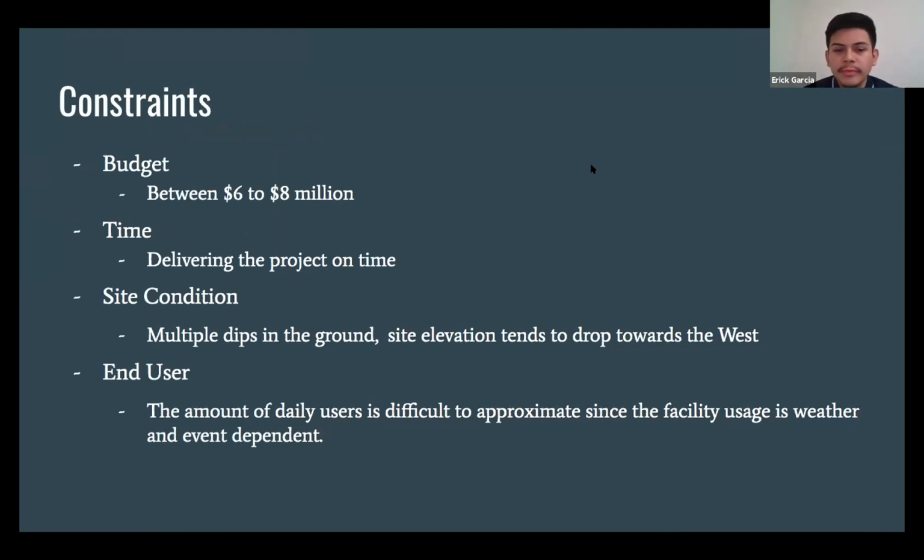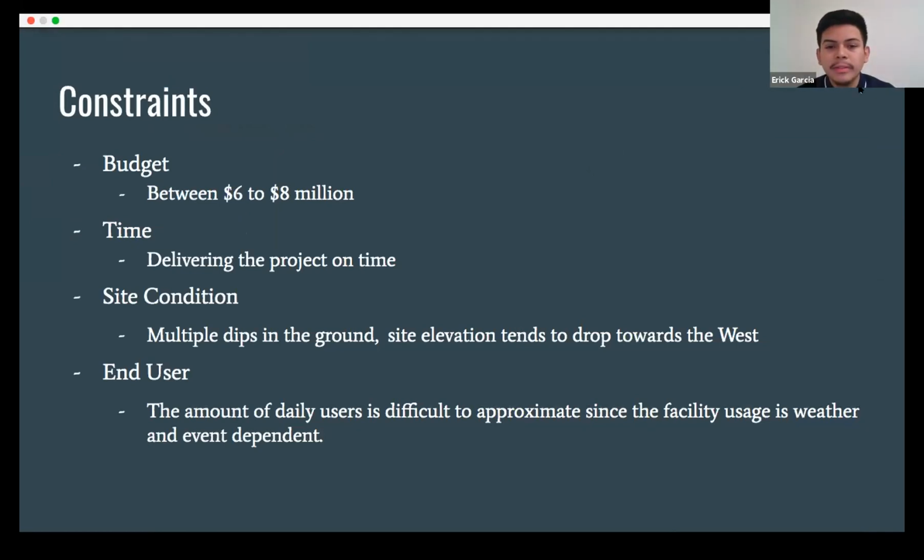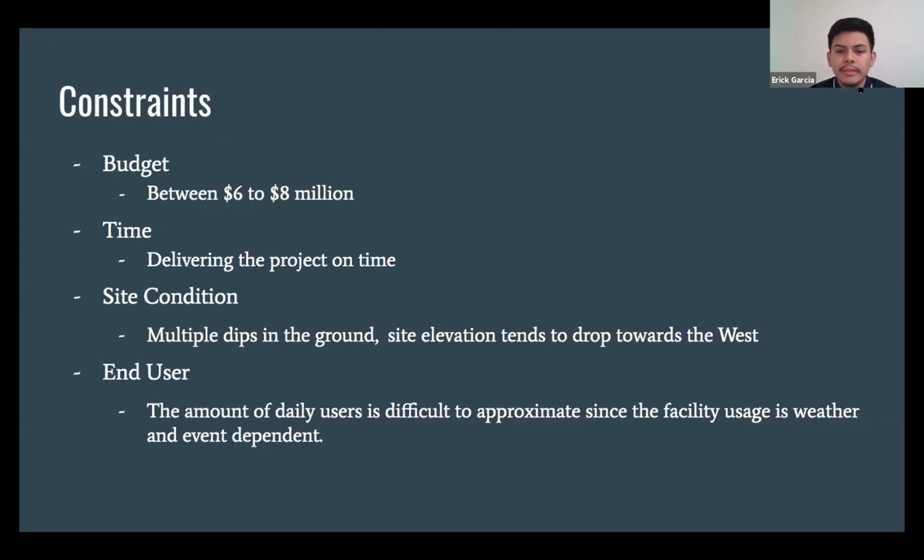Here are some of the constraints we faced while doing the project. One was trying to stay in budget, which is between $6 to $8 million. Time, making sure our designs were done on time. The most challenging constraint we faced was the site condition. Before any excavation can take place, the site must be leveled. And with our site, it had multiple dips around the area and the elevation slightly leans towards the west side of the place.